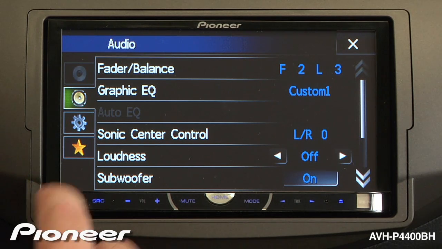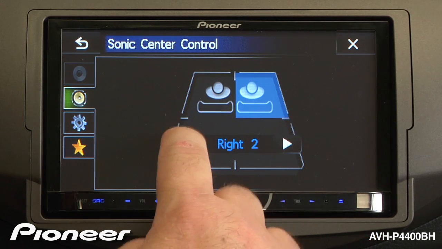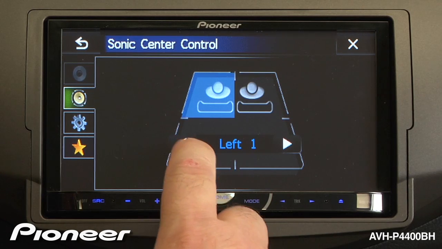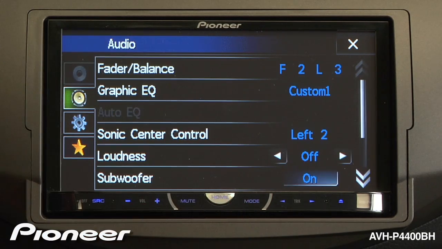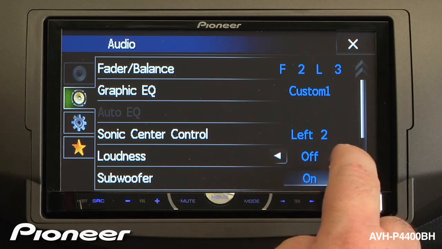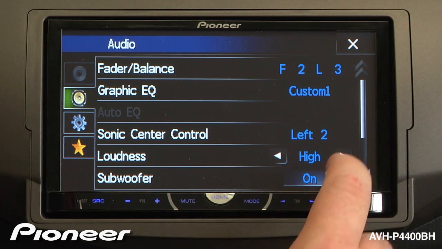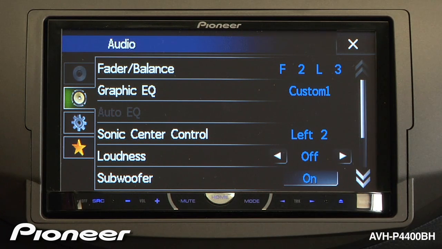Next is our Sonic Center Control. We open that. We can see we can steer the stereo image across the front of the vehicle with Sonic Center Control. We'll go back. Next is our loudness control. Right now loudness is turned off. We can switch loudness on to the low setting, mid, or high. One more touch, we'll switch loudness off again.